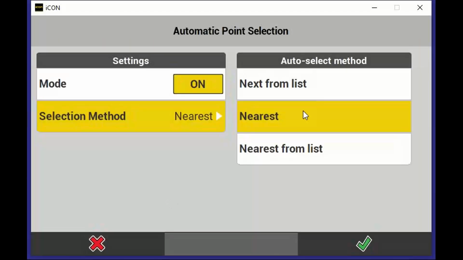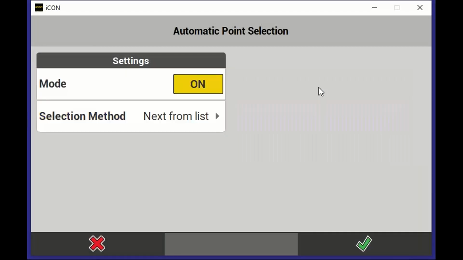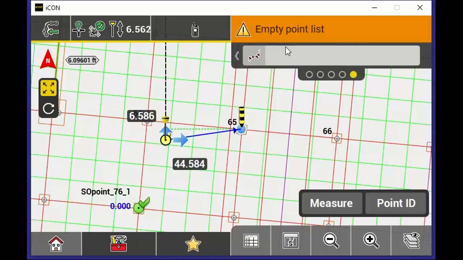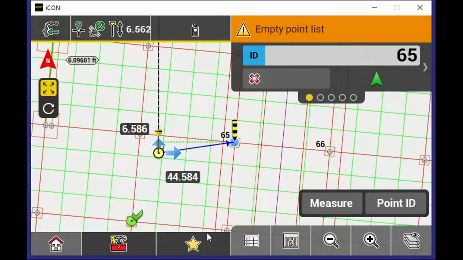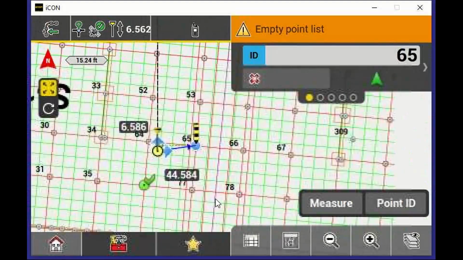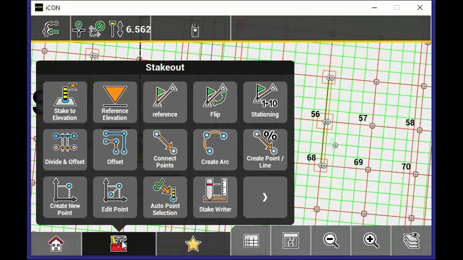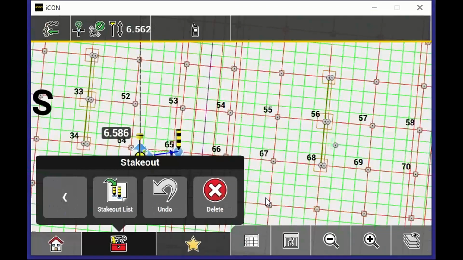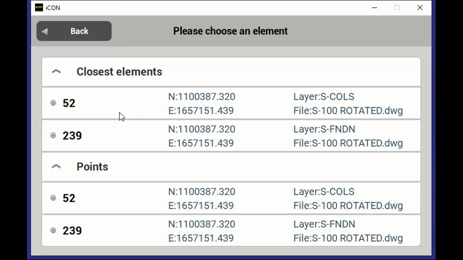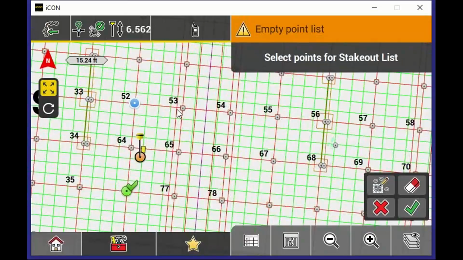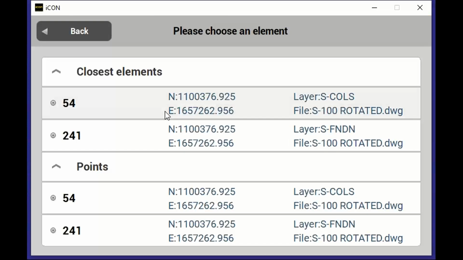Now auto point selection, and if you do next from list, we don't have a list right now, so it says empty point list. But we can make a list. Let's do this. Toolbox, right arrow, stakeout list, select points for stakeout list. We can pick these 1, 2, 3 at a time if we want to, whatever. Let's just go ahead and do that. 52, and we'll do 53, and we'll do 54.